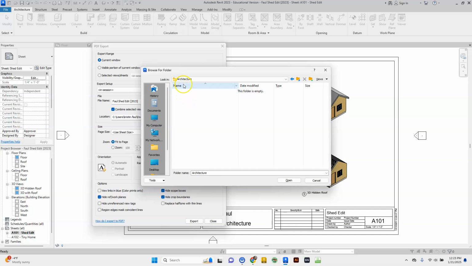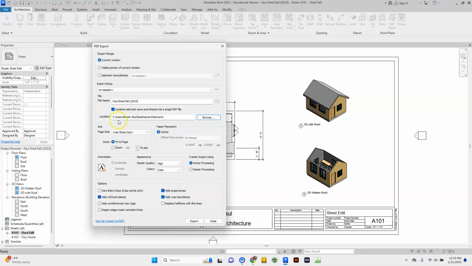It's going to be empty right now because there's nothing else in there of this file. So I have my architecture folder selected and I'm going to simply click on Open. Now my path is my name, desktop, and architecture. Great. The next setting that I select is very important. I need to make sure that it doesn't say Fit to Page, but it says Zoom. I need to make sure that it's zoomed at 100% scale so it's printed out exactly the right size. And I always like to choose mine to a default of center.